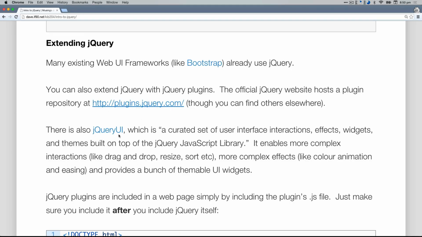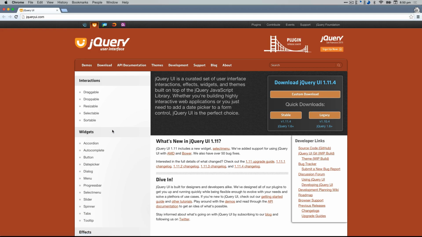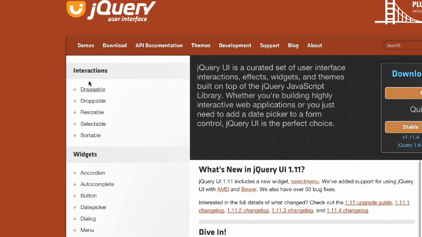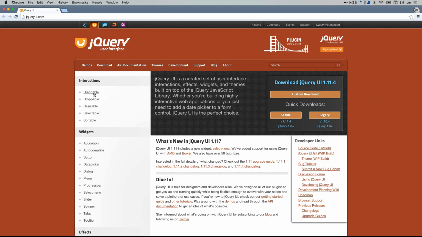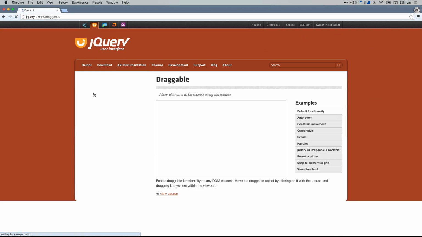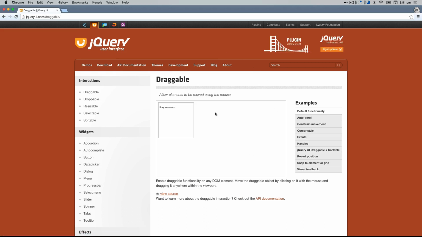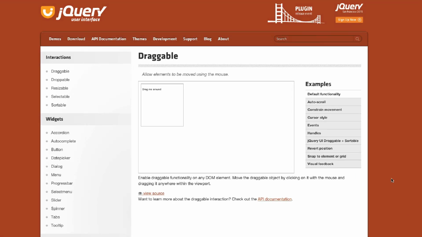Now, one particular set of plugins that's worth mentioning is jQuery UI. It again is hosted on an official jQuery page, and it's a curated set of plugins that is designed to extend the UI stuff involved with jQuery. So that involves things like giving you more complex interactions, things like drag and drop. And generally all of these plugins have good documentation and demo pages.